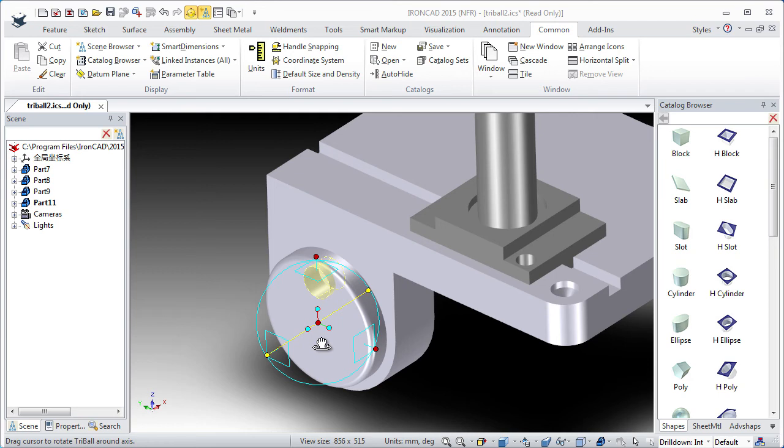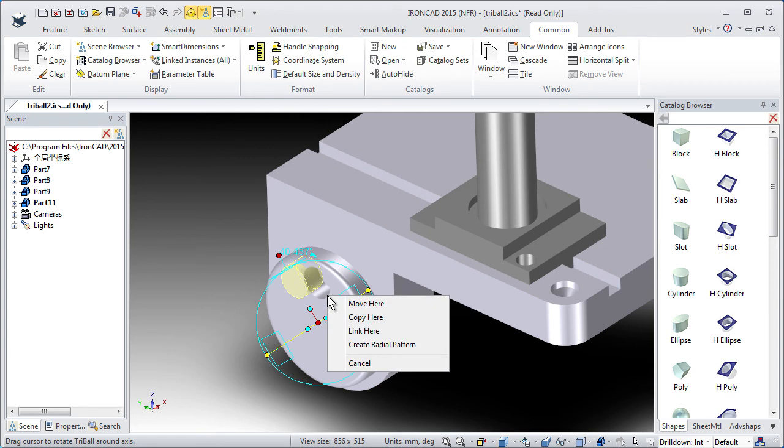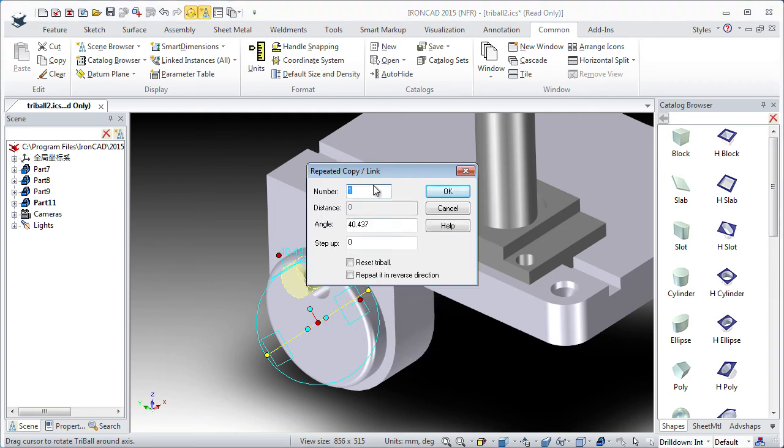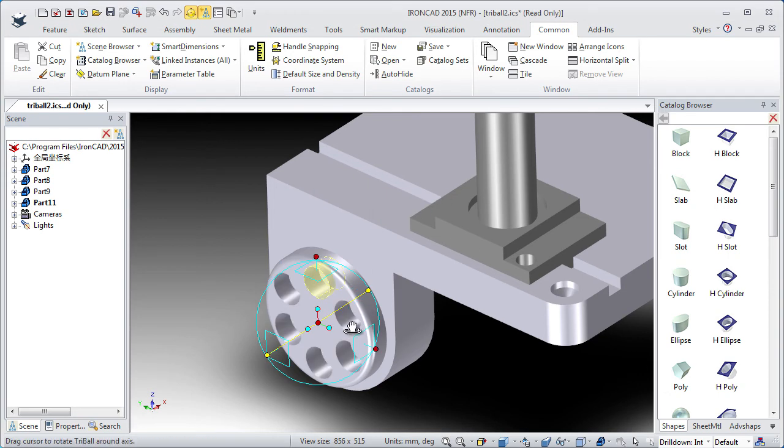to rotate the tribal, I right click and hold the right mouse button and drag the mouse a bit, then I release the right mouse button, and from the menu I choose link. I click link here, and I will have 5 more holes. I type 5, and the angle, well, I will let IronCAD calculate for me, so I type 360 divided by 6 because it will be 6 holes, and click OK, and we have 6 holes made in the part.